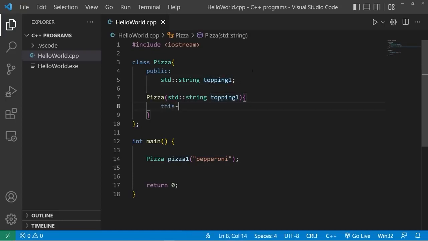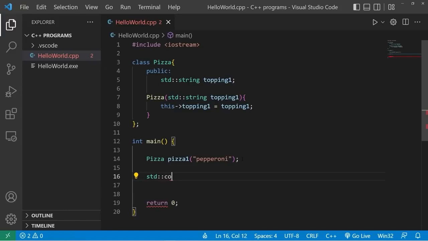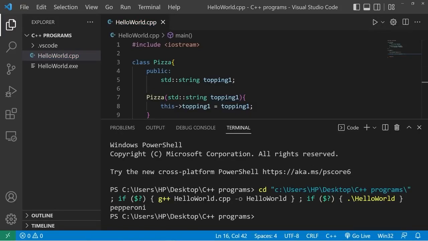Then we'll just need to assign this argument to this attribute. This arrow topping1 equals topping1, the name of this parameter. Then to test this, let's display topping1. Standard output pizza1 dot topping1. Okay, we have pizza1 that contains pepperoni.